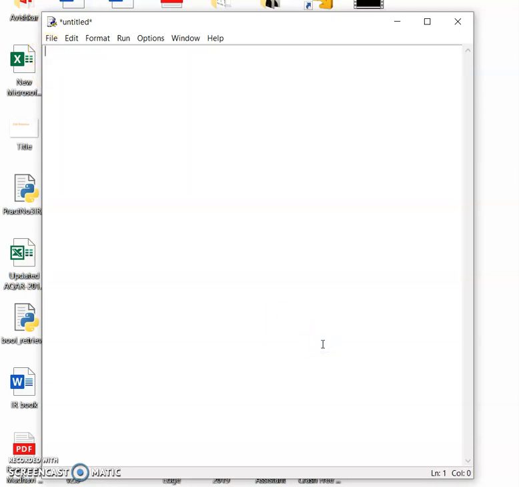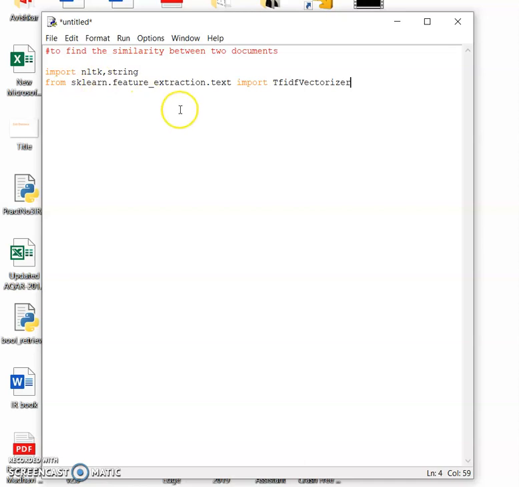So, to find the similarity between two documents, this we are going to execute. We will import the NLTK library and string library. Even we are going to import from sklearn.feature_extraction.text import TfidfVectorizer. TF-IDF I have told you already.